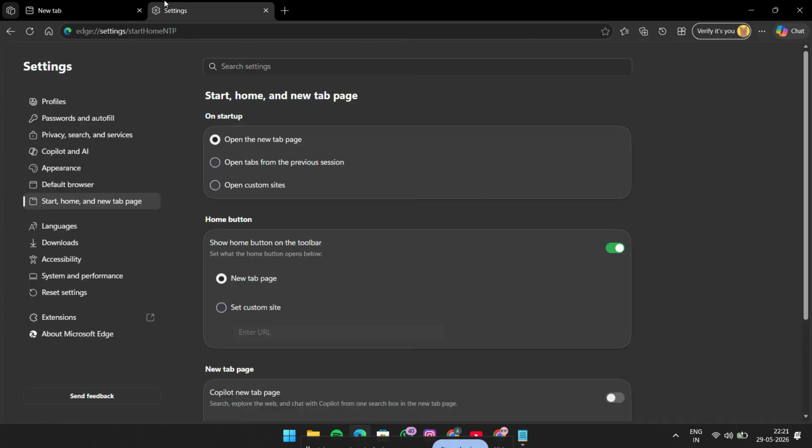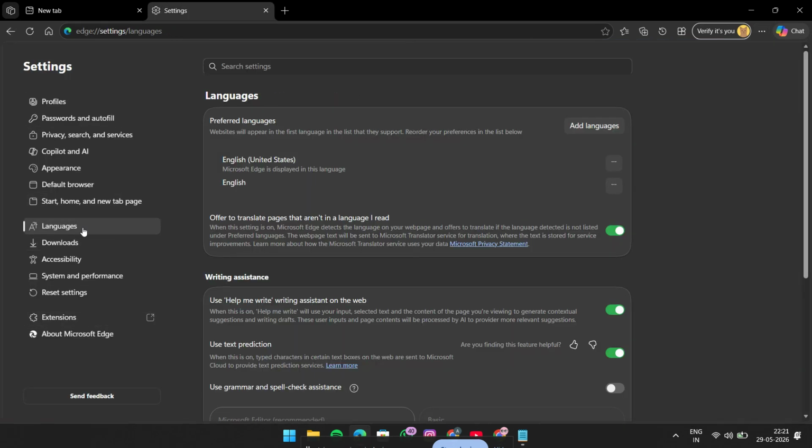Inside the settings page, look for the languages section. You can usually find this in the left-hand menu or by searching for it if needed. Click languages to open the language-related options for Edge.